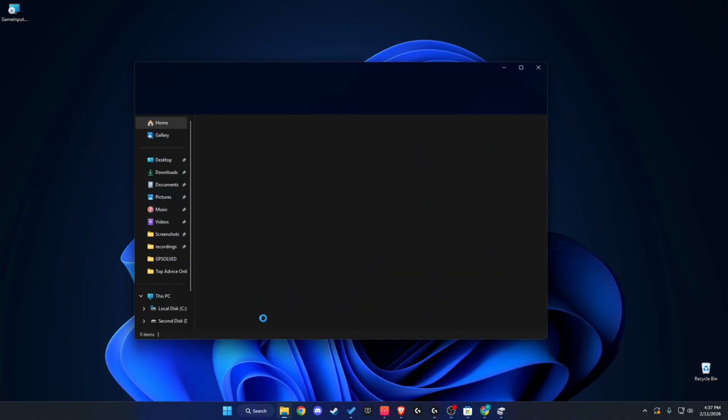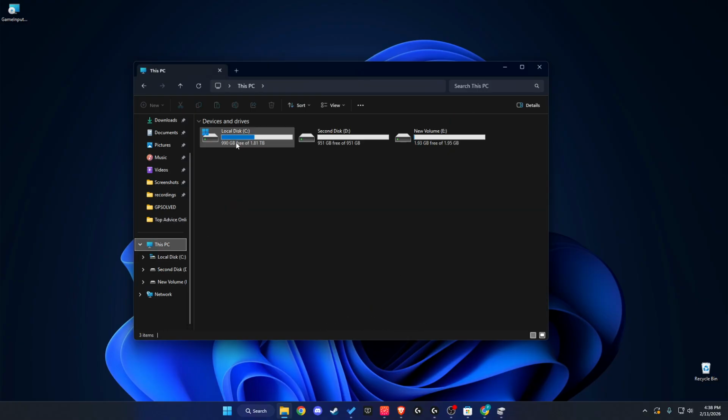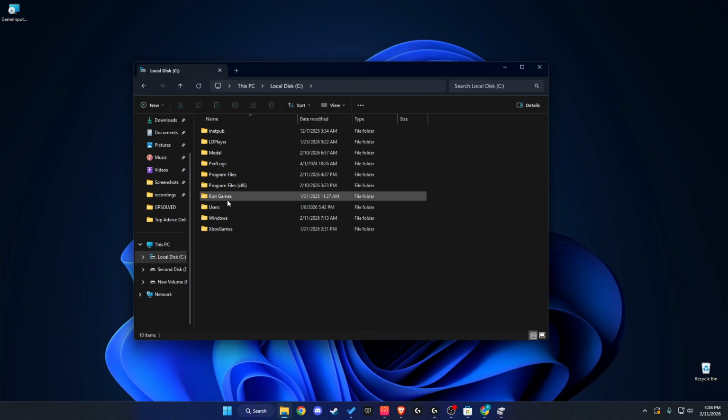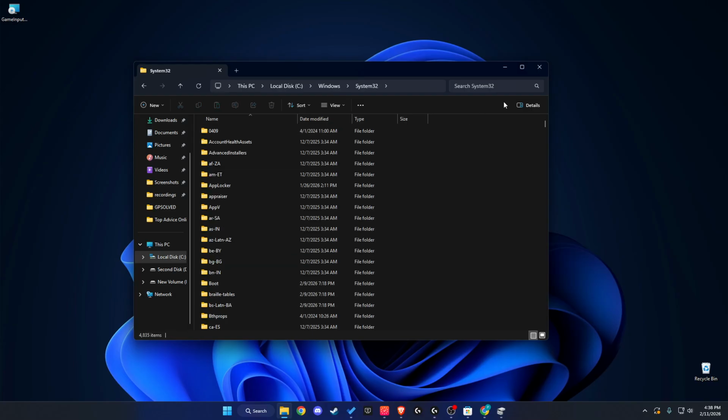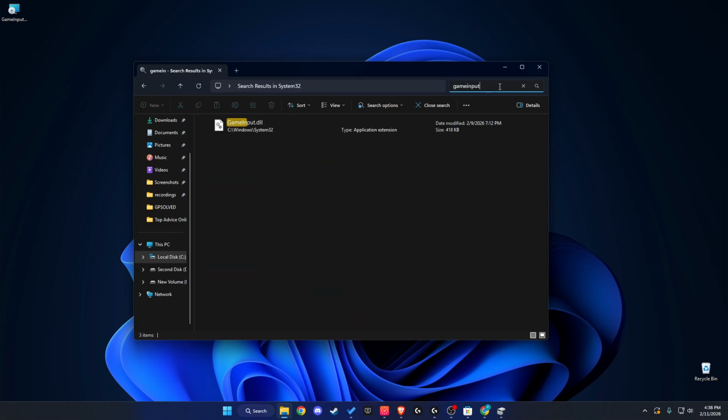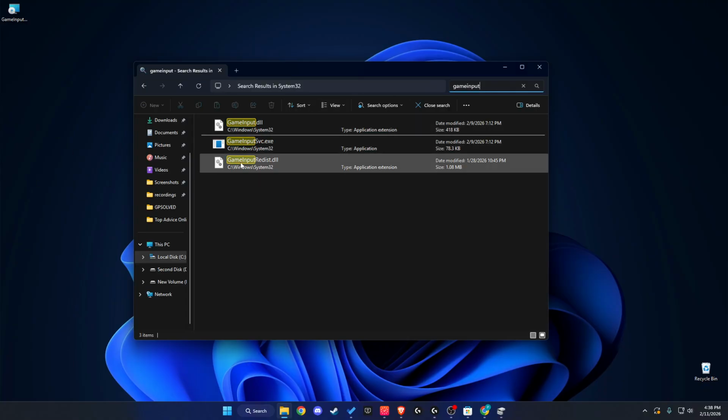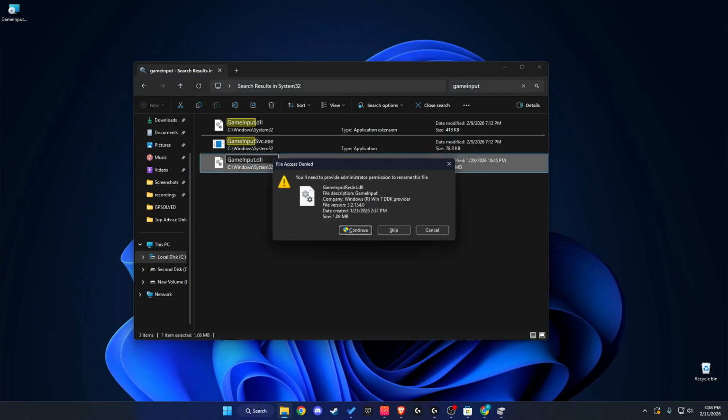Then press on File Explorer, then go to This PC, disk C, Windows, then System32. And then on search, you just need to write Gameinput and look for Gameinput file. And you should see Gameinput redist.dll. Select it, right click on it, rename it, and delete the redist part here, and press OK.